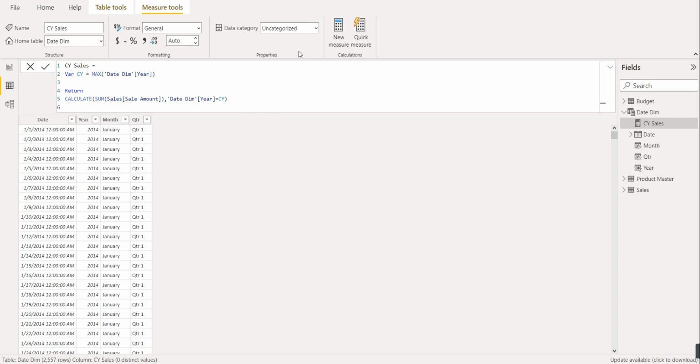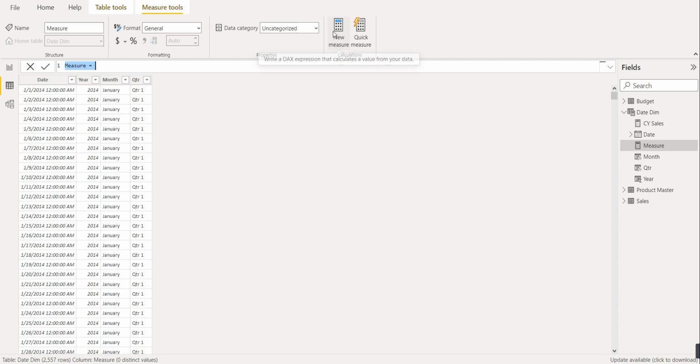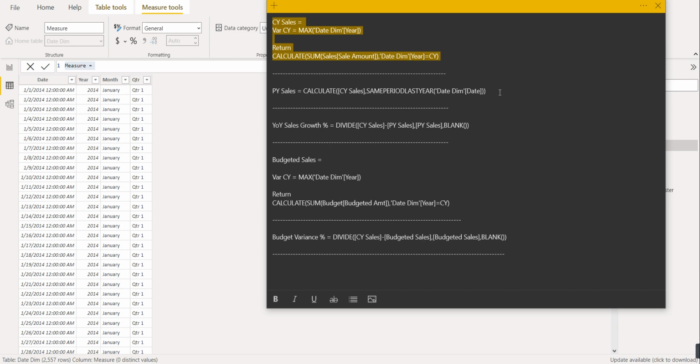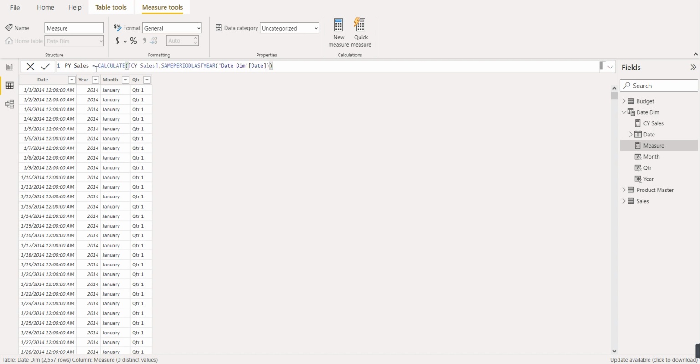In the similar way, we want to create a new measure. CY sales we have created. Now the second measure will be PY sales. So how will we create PY sales? I have created the formula, and I'll explain it to you as well. PY sales is equal to calculate CY sales, comma, same period last year, comma, that particular date. You can just hit enter. See, PY sales also gets calculated. So we have calculated two things, CY sales and PY sales.